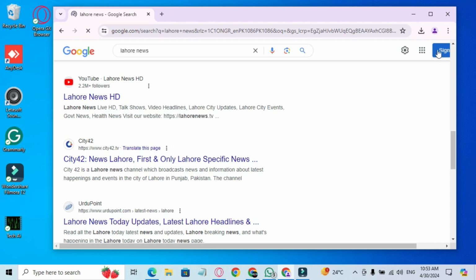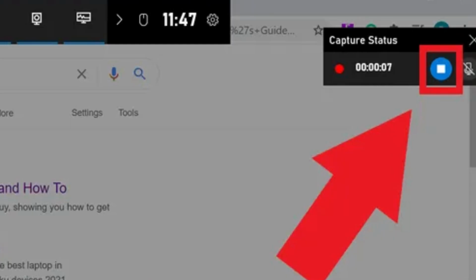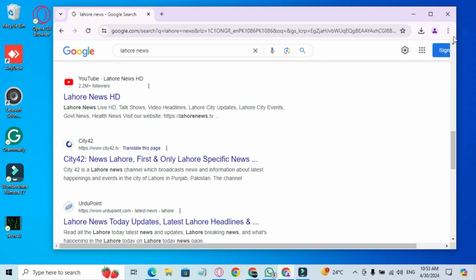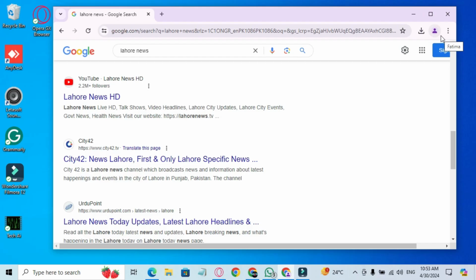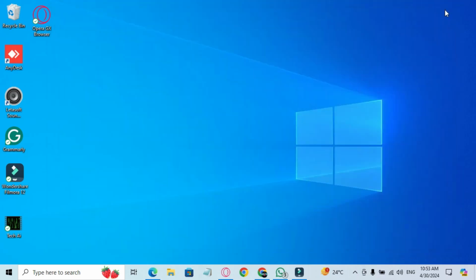Once you've recorded everything you need, just hit the blue stop button on the capture status bar, and your recording will end. The stop button can also be found on the capture tab as well. If the interface has disappeared, just press Windows+G to bring the Xbox Game Bar back up.